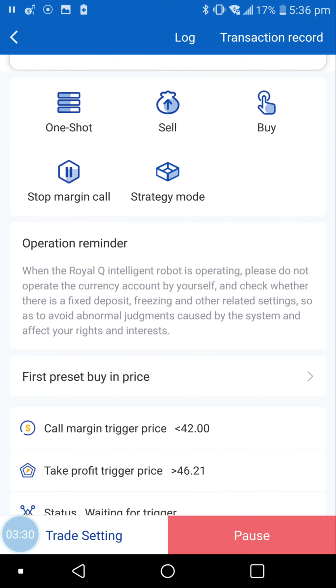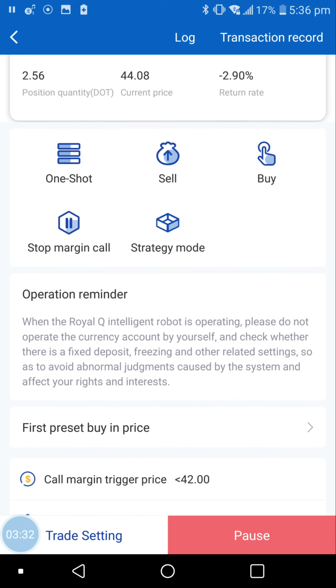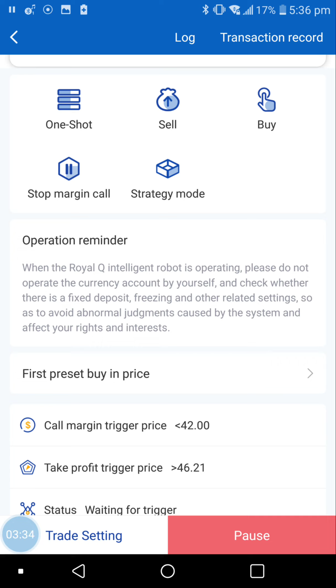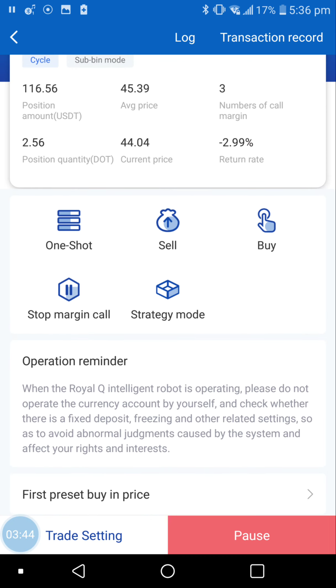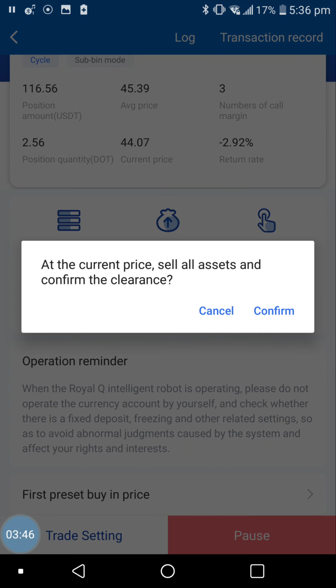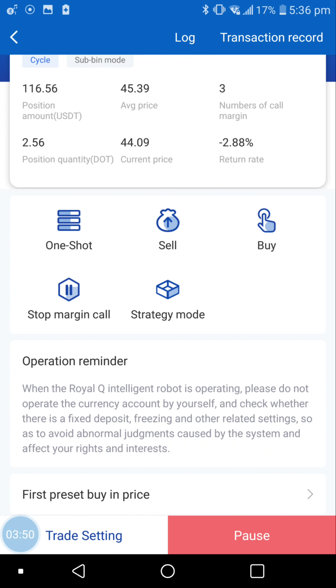So there are a few strategies. Now choosing a coin also depends on the strategy that you use, right? So you can see one short, sell, buy, stop, margin call strategy mode, right? Now if I want to sell my positions manually, I can sell the positions. If I click on here, you can see sell all assets, but I don't want to do that. I can also replenish, right?